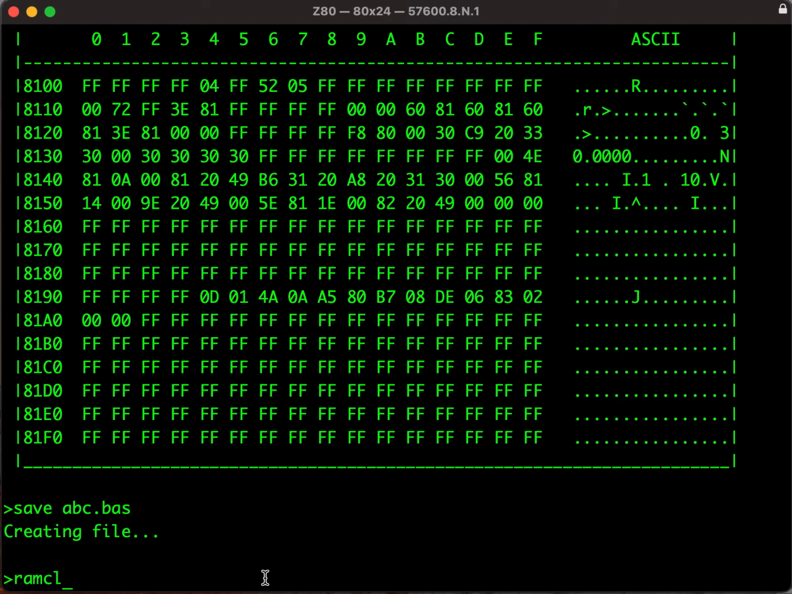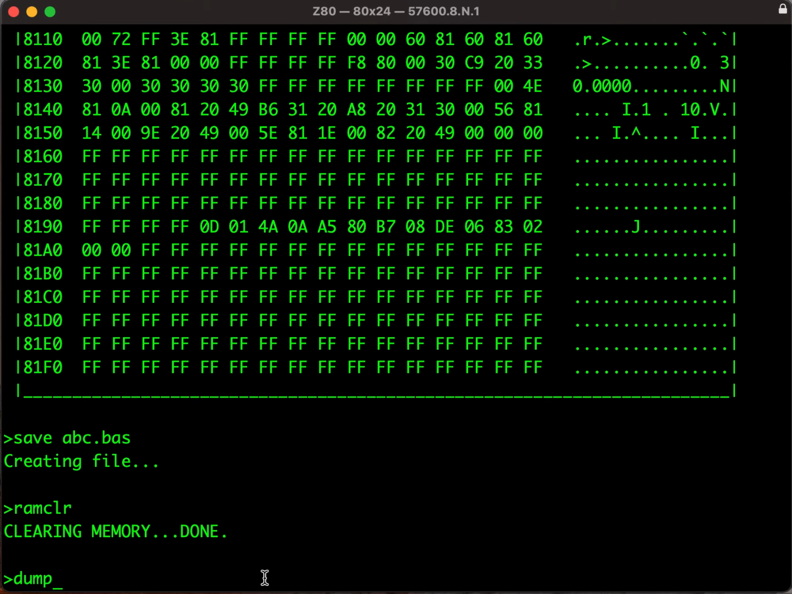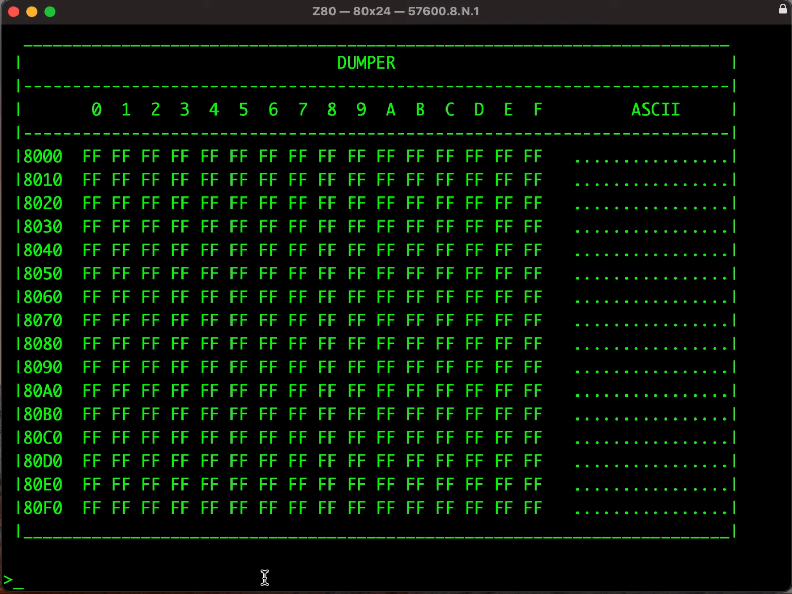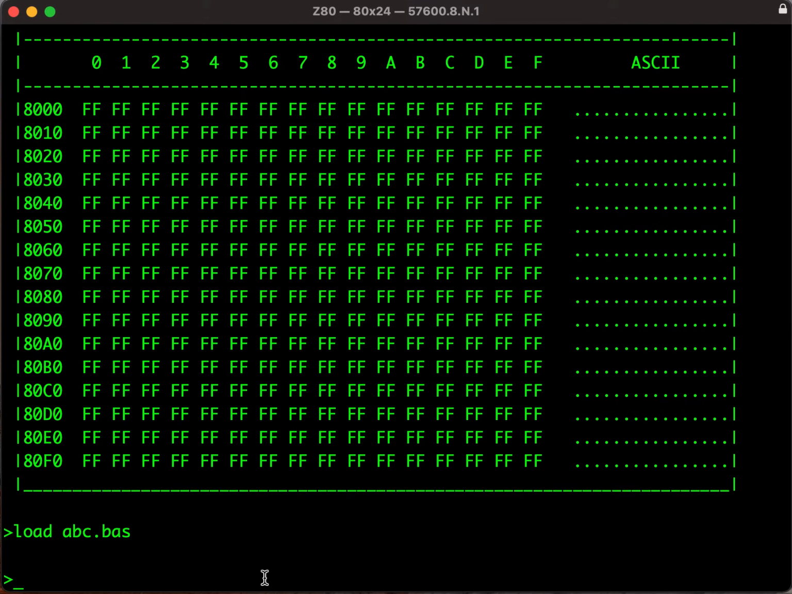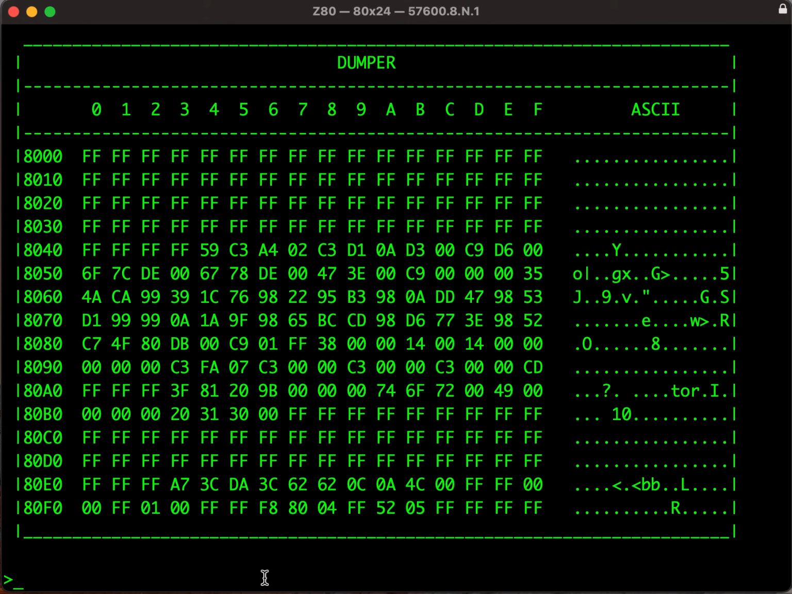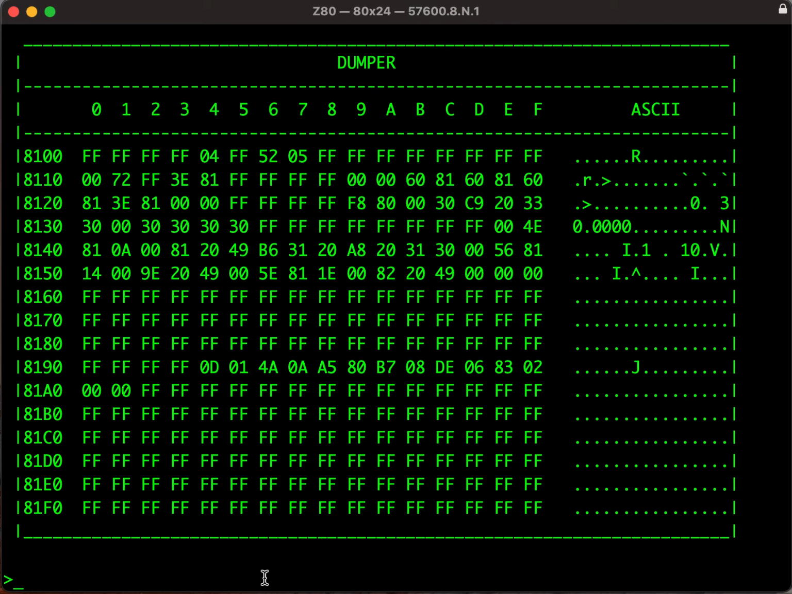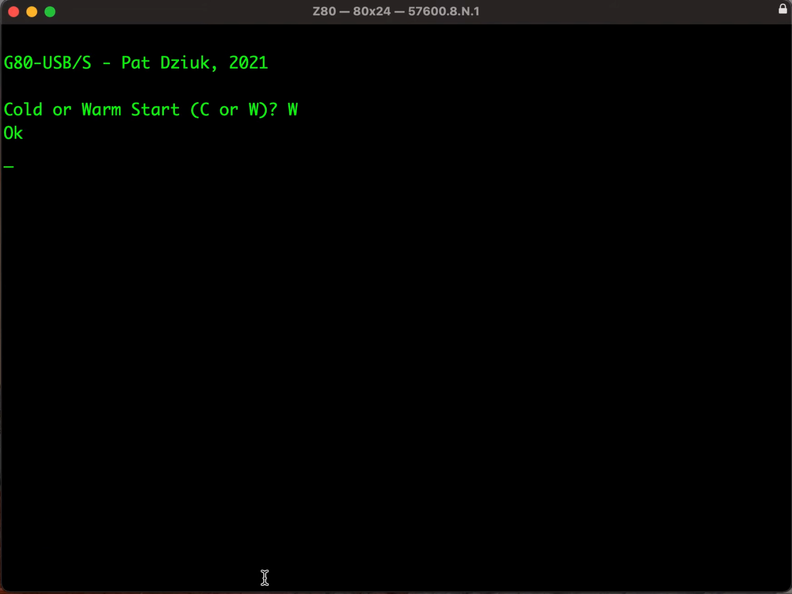So if I do a RAM clear now, we'll notice that it's all Fs, and if I do a load of that abc.bas and do a dump of 8000, you'll notice that it's now brought it back in. And then if I do Basic, it should allow me to do a warm start, which it does. Then I can list, and that program is there. So that's kind of how it runs on mine.